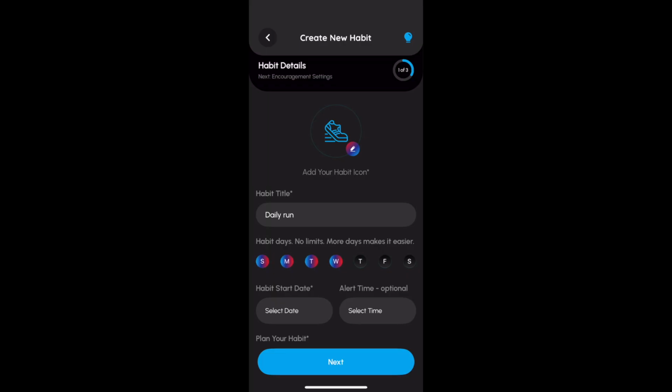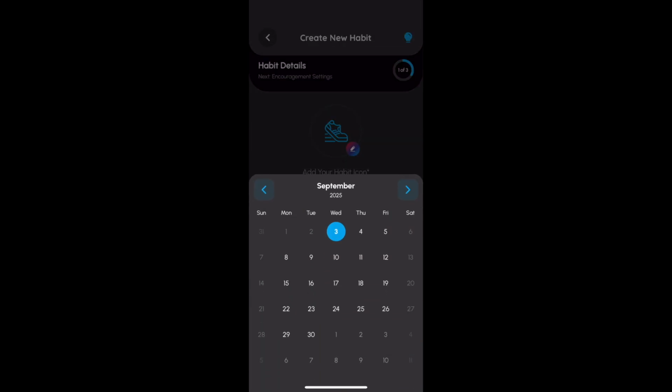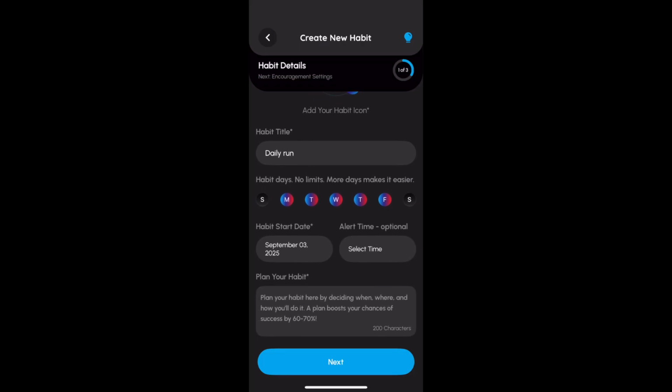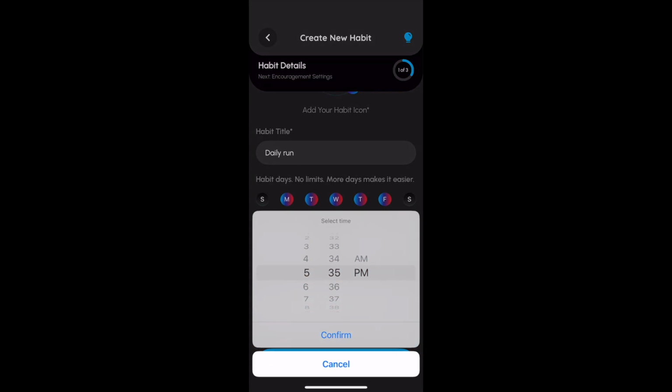Choose your frequency. Decide what days per week you want to perform your habit. There are no limits. More days make it easier. However, you can easily just pick some specific days of the week for your habit. Select your habit start date. If you want to start tomorrow, it is okay. If you want to start the first day of the month, is also okay. Just go ahead and plan it.